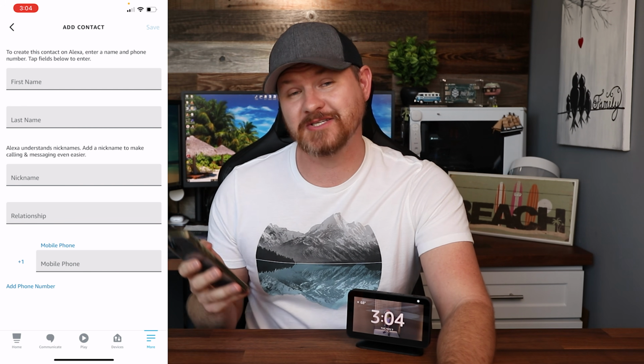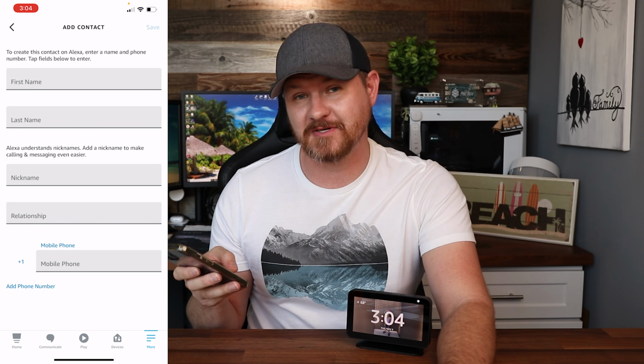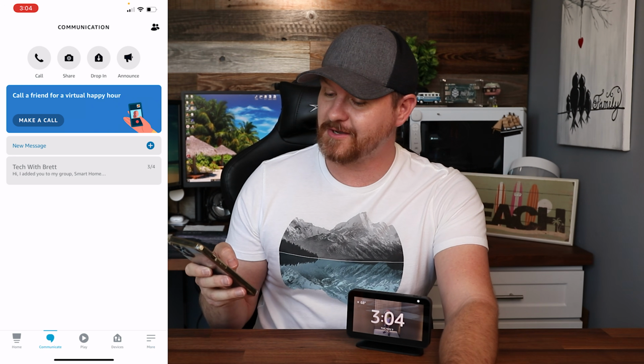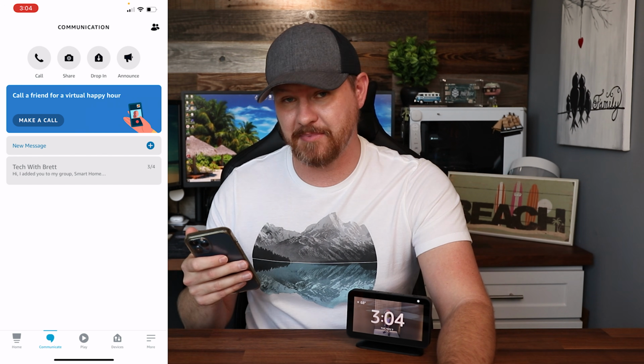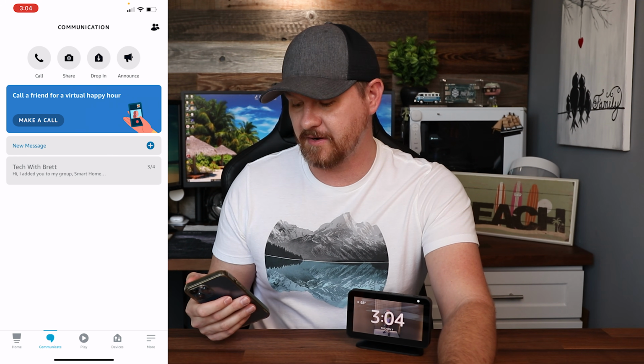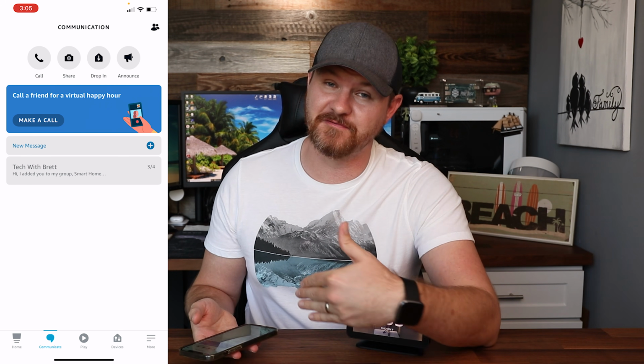If you wanna check who is on your contact list, at the very bottom, there's a tab called Communicate. So I'm gonna click on Communicate. In the very top right-hand corner, there's a little person up there. And when you click on that, it's gonna bring up your full contact list. So that is how you manage your contacts. From there, you can then just name the person that you want to and share that song with them.